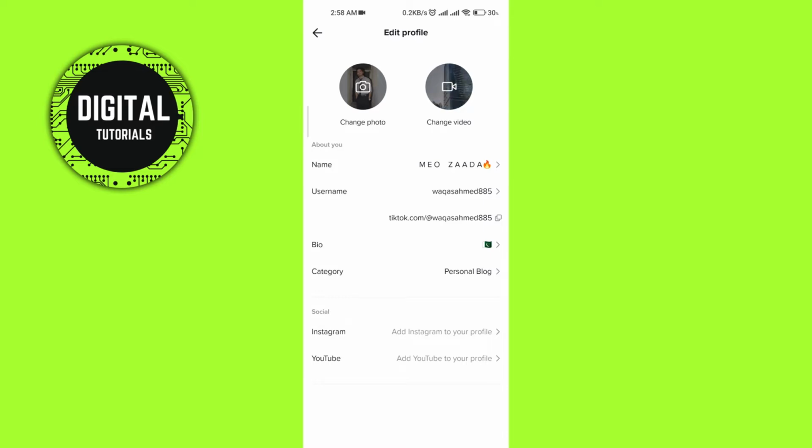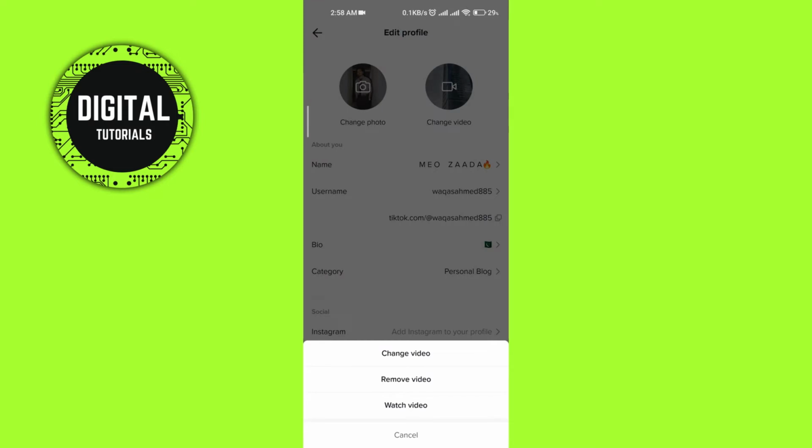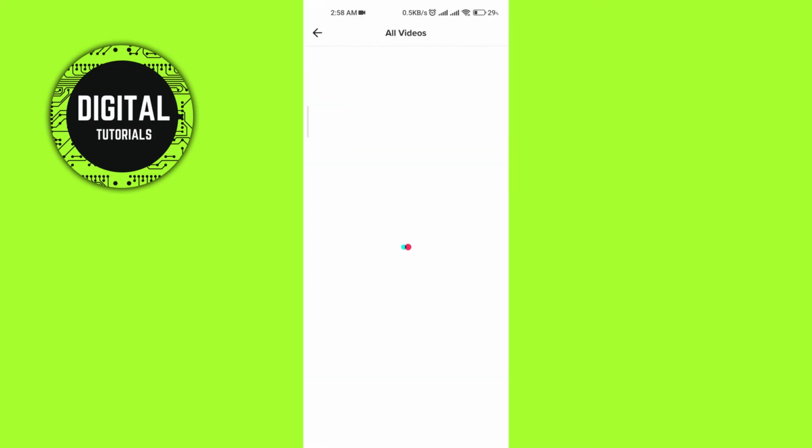Click on the change video button and then tap on the desired video or a GIF to upload. We have to wait for the videos to open.